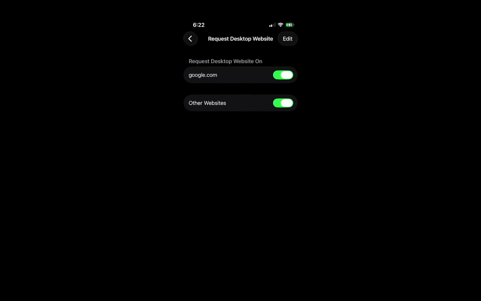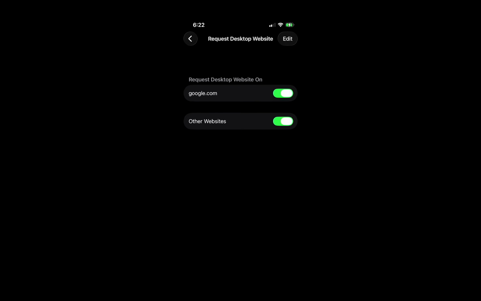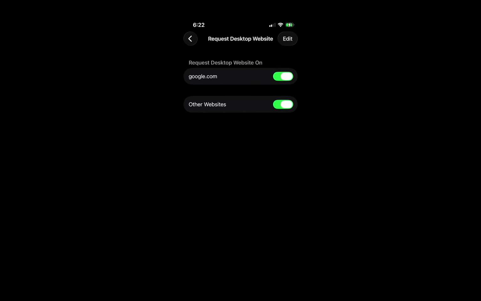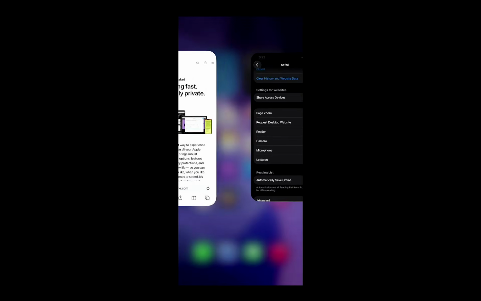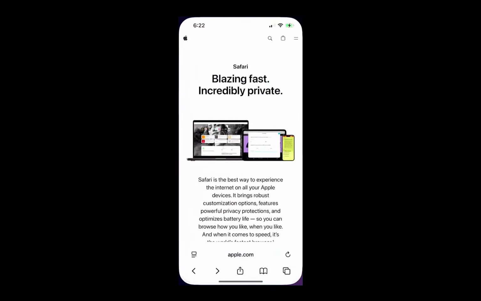If a site doesn't change much after requesting the desktop version, try reloading the page once more and make sure the setting is applied. Also remember that desktop mode can sometimes make text and buttons appear smaller, so you may need to zoom in for easier reading. And that's all you need to do to make Safari use desktop mode on iPhone, either for one website at a time or for all websites by default.